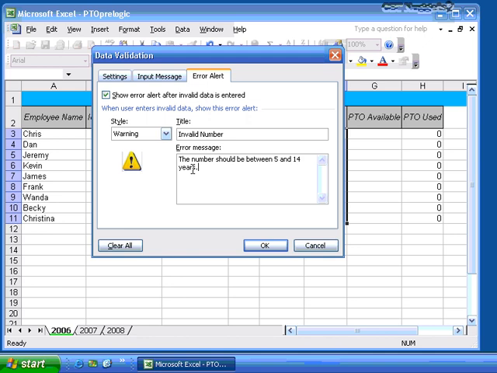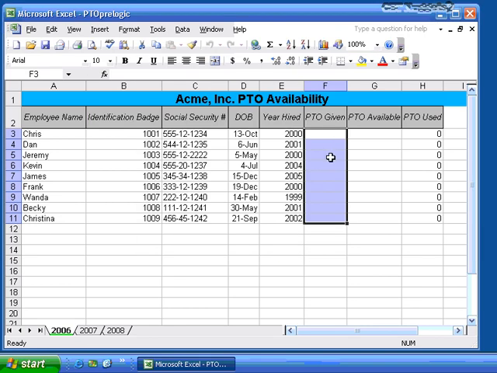So what I can do is now, instead of just stopping and never letting them put it in, maybe there's a, as part of a package deal, when I hired somebody, I said, well, you get 16 days. Well, I'm going to at least warn myself or the HR person that, hey, you're kind of going into an invalid number range, but it'll still allow you to proceed. So I click OK. And now that is now valid.